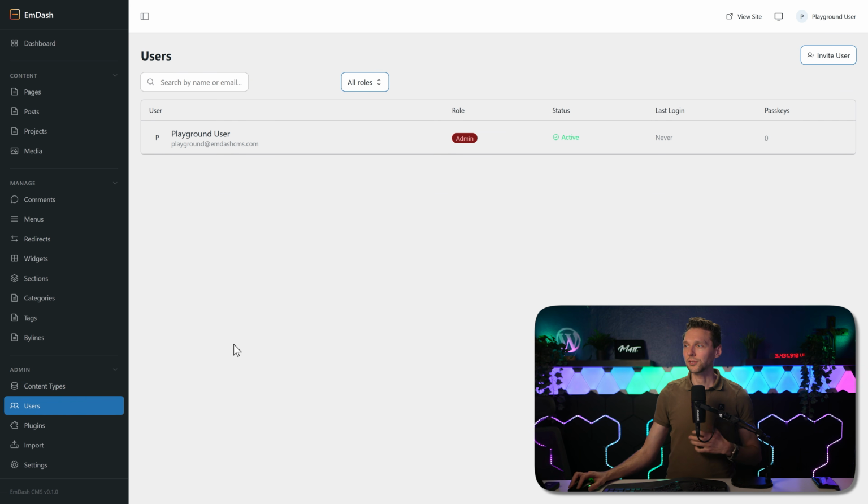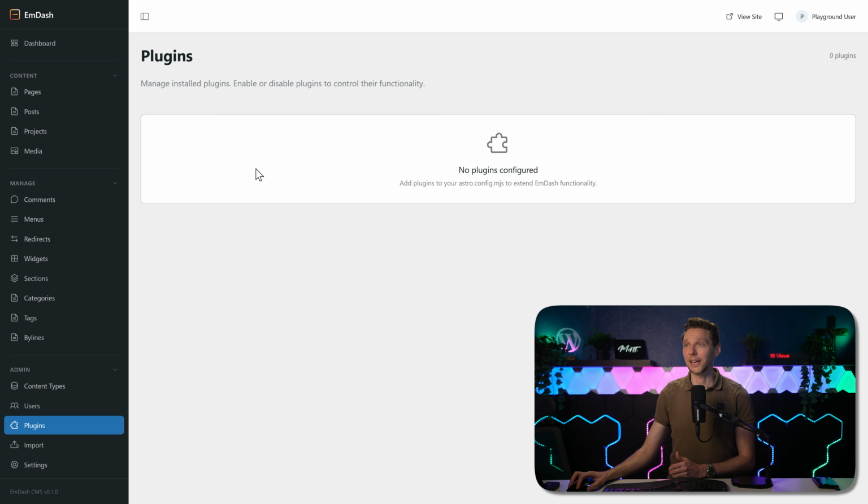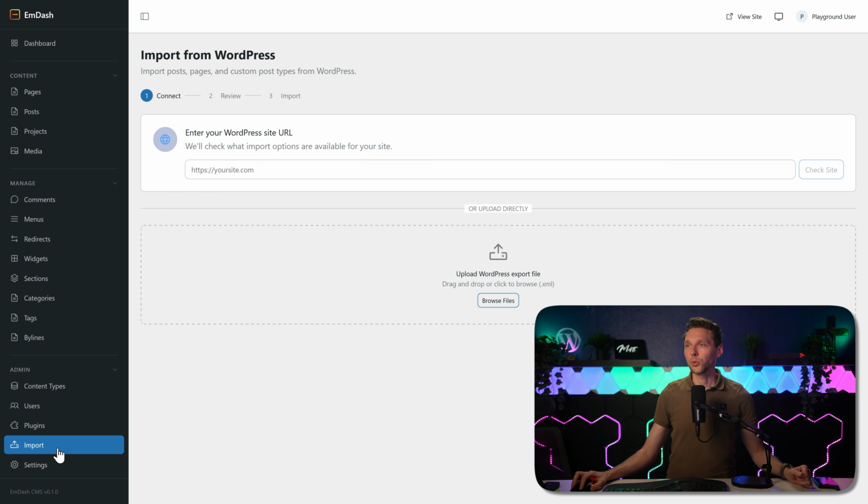Very simple. Users, again, user roles, basic, no plugins. We can add plugins. If people create plugins, you can add them in over here. And we have the import function, so we can import an entire pages, posts, and custom post types from WordPress just to Emdash.